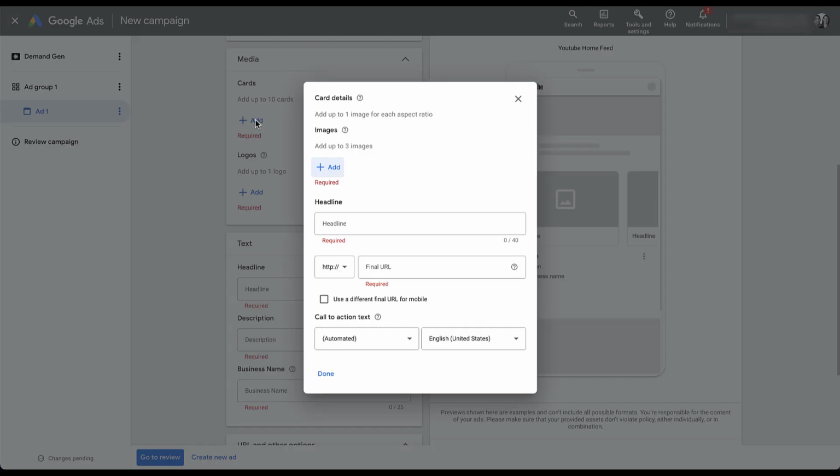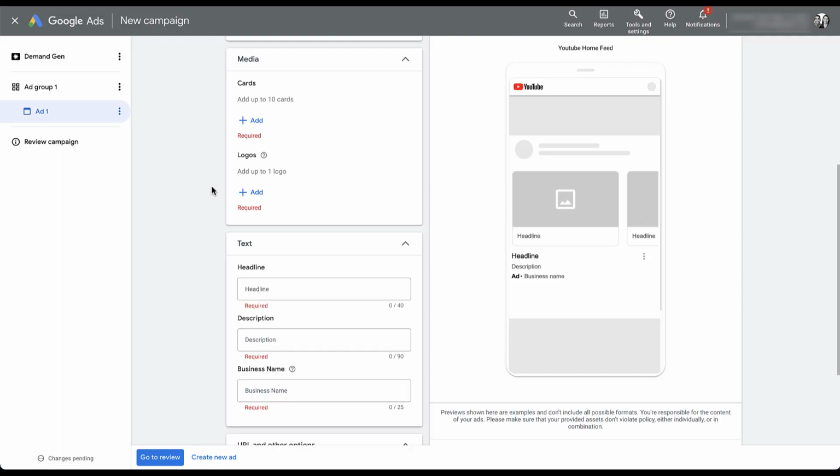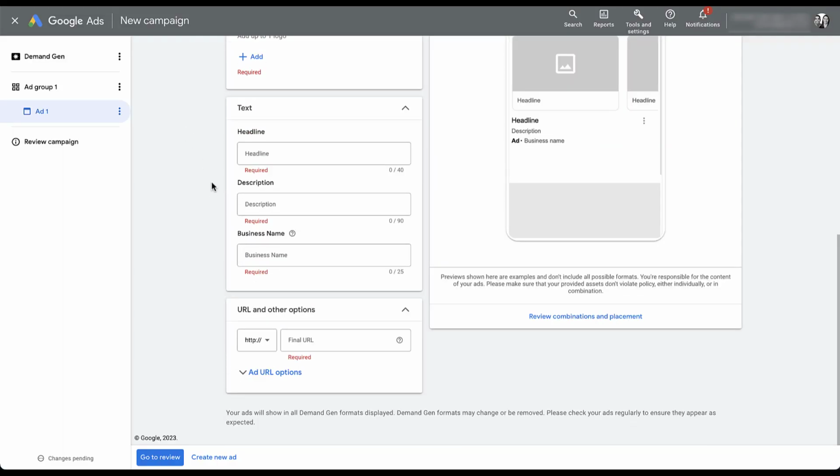If I click in here, you can see that each card can support up to 3 images, 1 headline, final URL, and a call to action. Once you have your 10 cards added, you can also add your logo. And then you have the supporting text for the entire ad, which includes the headline, description, and business name, as well as all of the URL options.